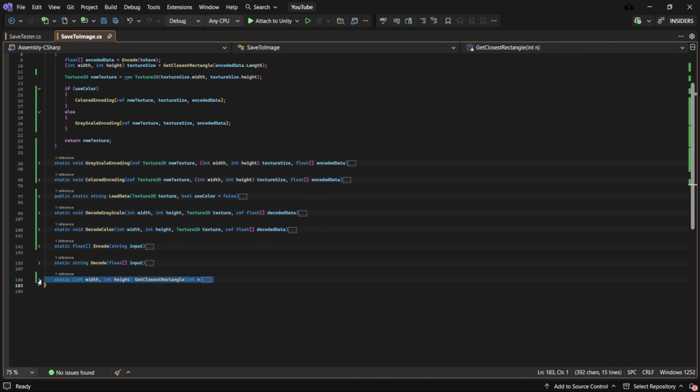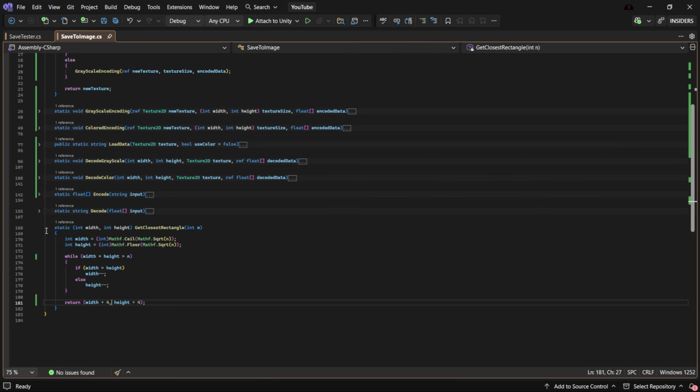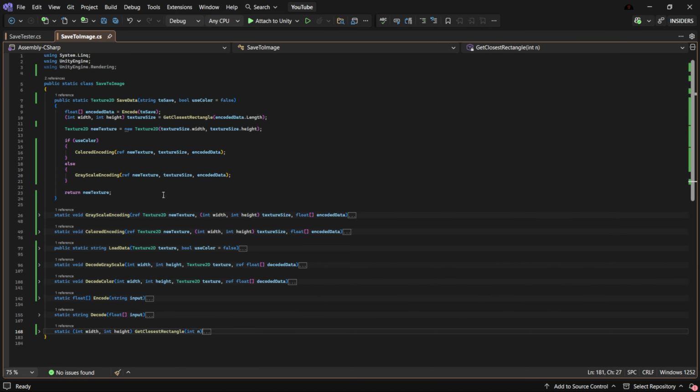Obviously, you could play around with the algorithm itself or the actual padding size. You can have it lower to see what works for you, but here 4 seems to work perfectly fine. And now that we've got the texture size, we can go ahead and create a new texture as we would. So we just do new Texture2D, passing in the width and the height. And then here is where we actually call either the colored encoding or the grayscale encoding, based on whether or not we are using the color format.